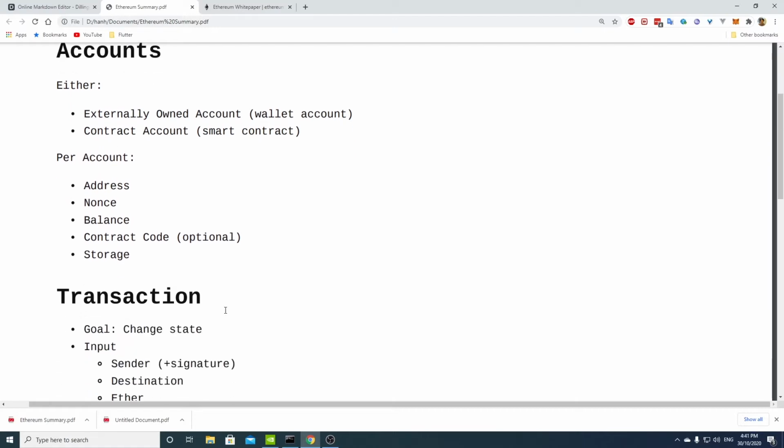So each account has an address, and the address of an externally owned account is determined by the public key. So you would use a wallet to create a public key and a private key, and then the address will be derived from the public key. For a contract account, I believe this is actually done by hashing the content of the contract code with the nonce of the sender, of the creator. So each account anyways has an address.